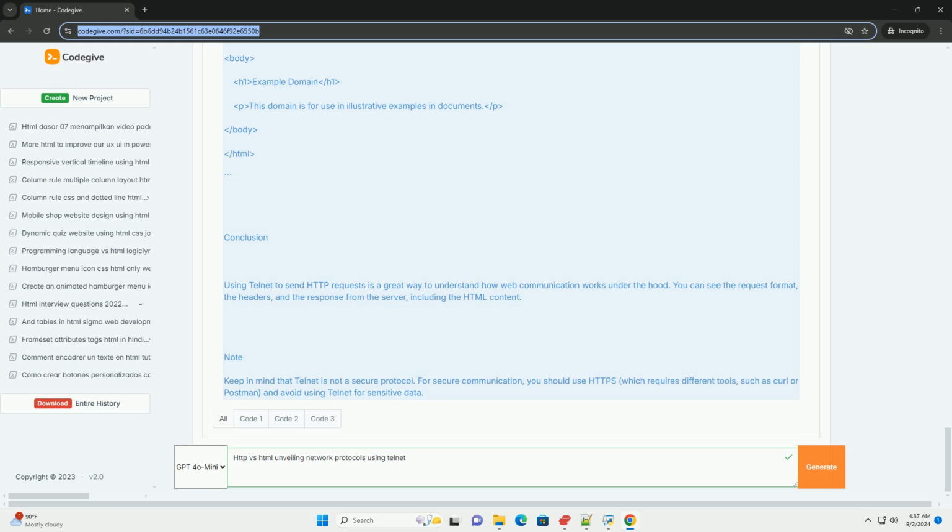This reveals the underlying mechanics of web requests, such as how GET and POST requests are structured. By sending raw commands through telnet, users can gain insights into the request-response cycle and the role of HTTP in delivering HTML content. This exploration enhances the understanding of web protocols and their functionalities.